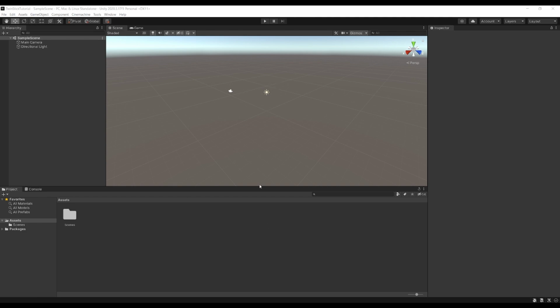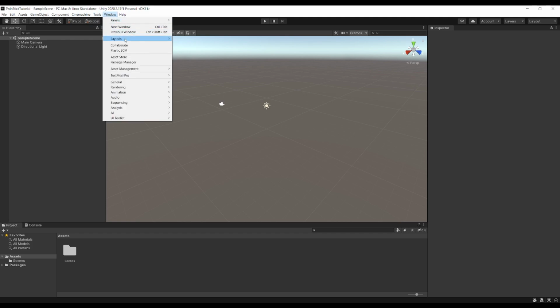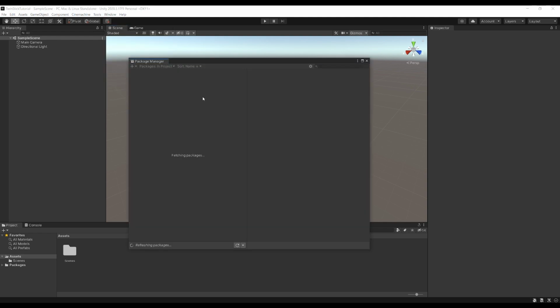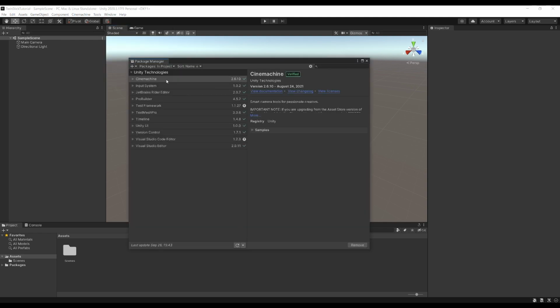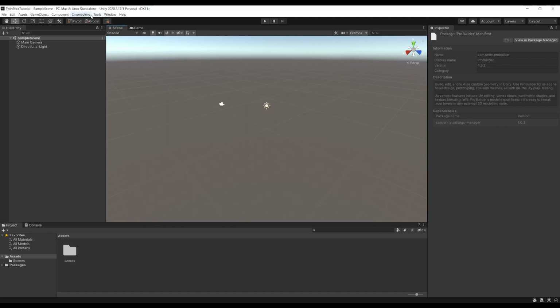Okay, so here I am within Unity, and I've just got some packages installed already. This is just a blank 3D project. It's not a URP project or anything, it's just the built-in 3D renderer. And I've got Cinemachine installed, Pro Builder installed, and the Unity input system. So make sure you come up to your package manager and check that Cinemachine, the input system, and Pro Builder are installed. Pro Builder is not a necessity, but I'm going to be using it just now.